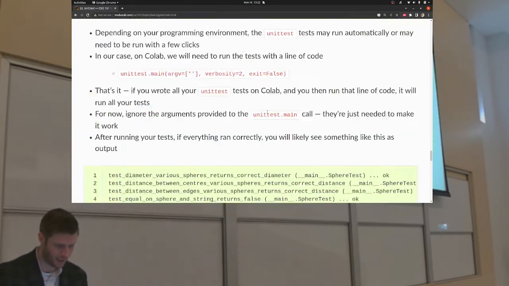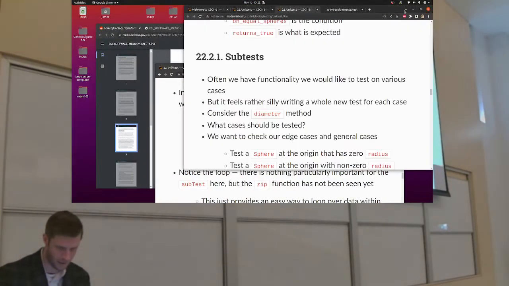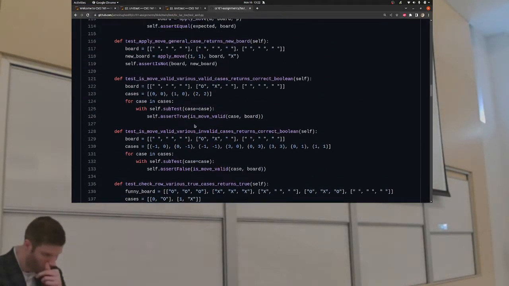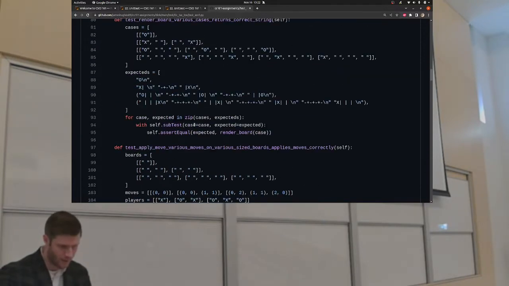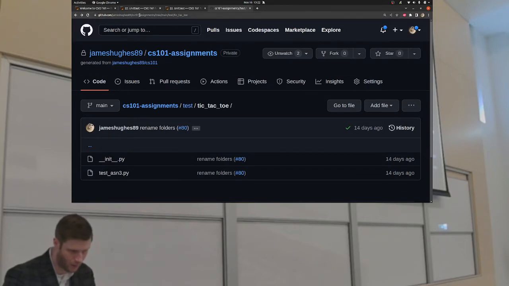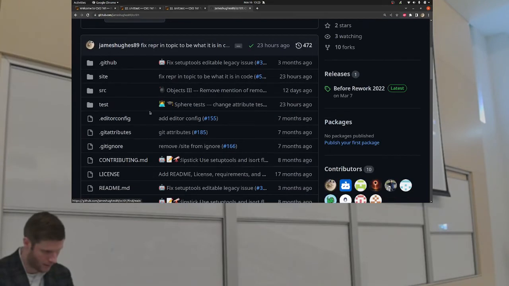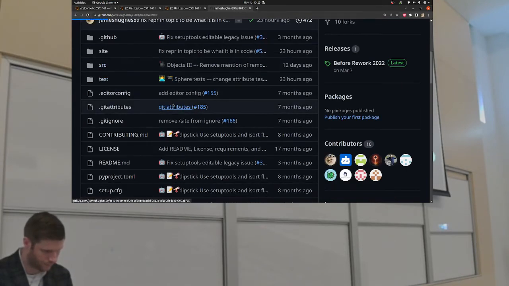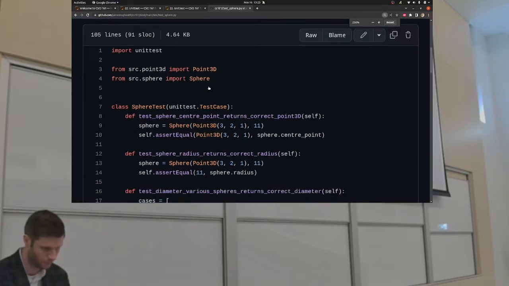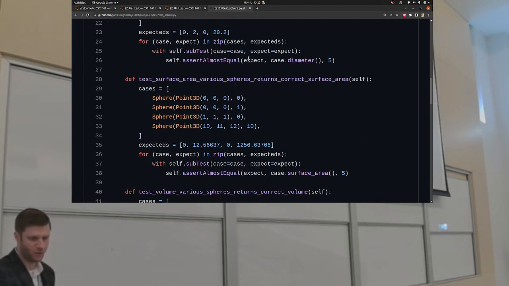Let's see if I can find, where did I have it? Unit tests, no, here. That's assignment 3. So I want to see if I can find the one for spheres, test sphere. So here's the one with diameter, but here's the one with checking surface area.